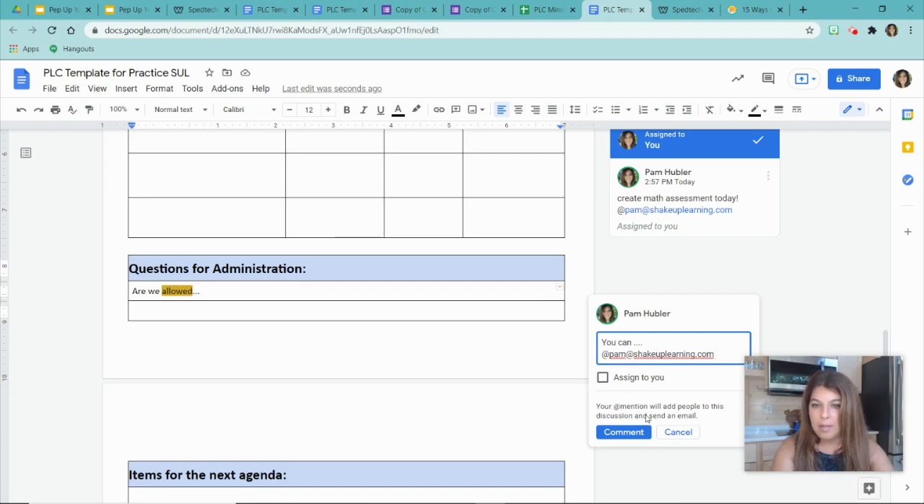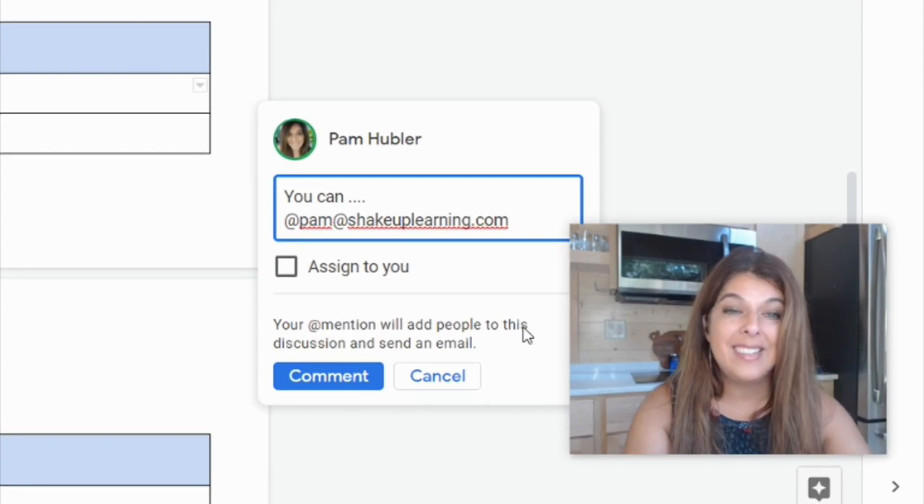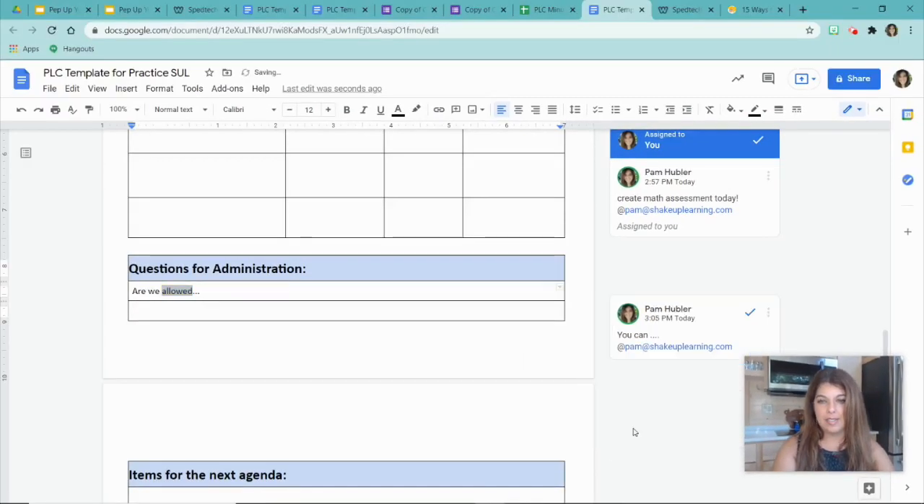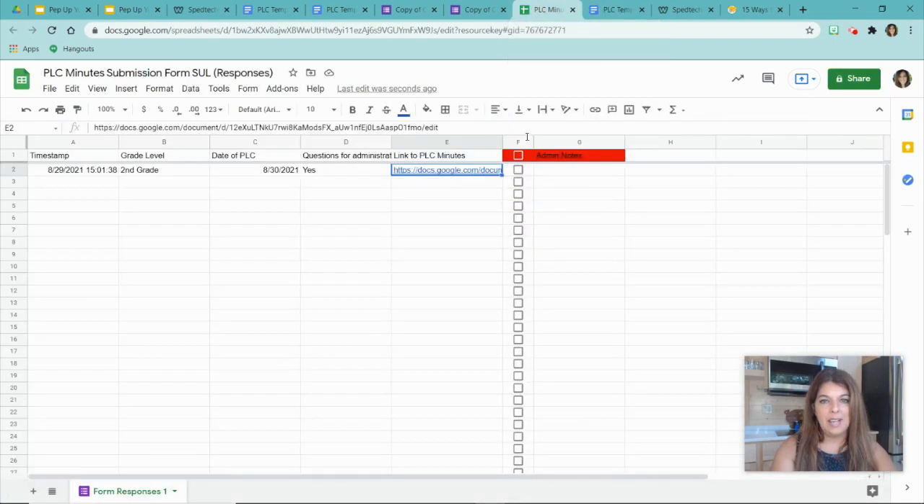And you can see your @mention will add people to this discussion and send an email. Okay, and I can go ahead and comment. And then they get a message. I'll go back to that.